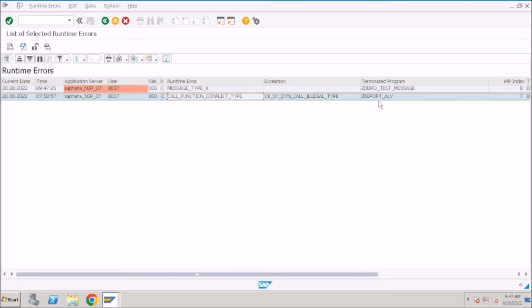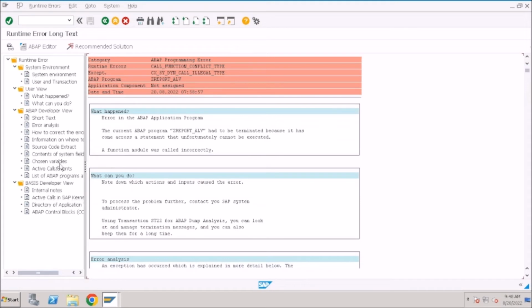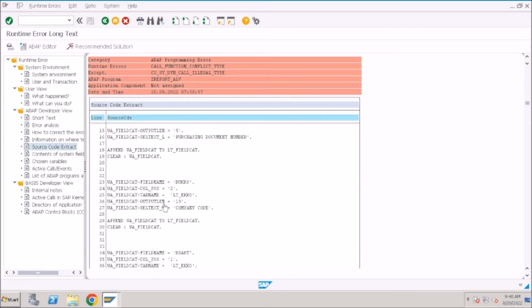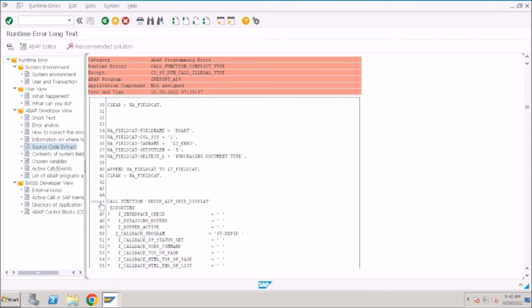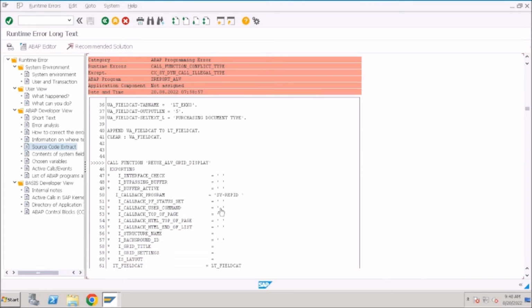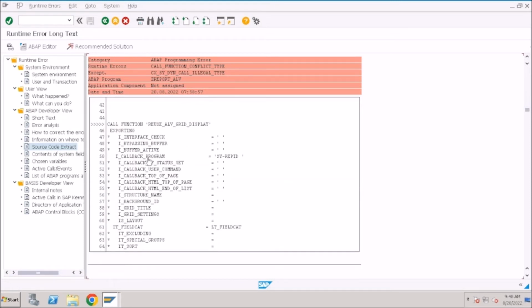Someone incorrectly called some function module. That's why this runtime exception is raised. The program name is zReportALV. Click on that. Go to the source code extract. You can see the error code here. You can see this pointer, right? Looks like someone is calling this function module incorrectly. This is REUSE_ALV_GRID_DISPLAY. Can you guys tell me what the incorrect syntax is here?